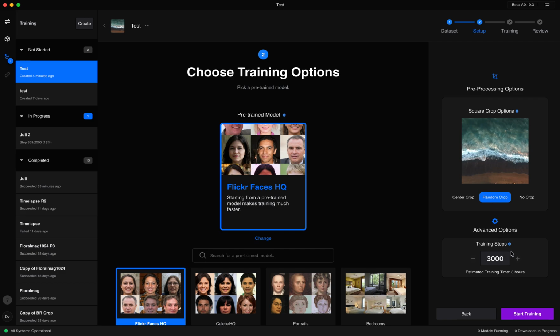The next step here is training steps. You can hover over this and check it out, but basically training steps is how long it trains for.